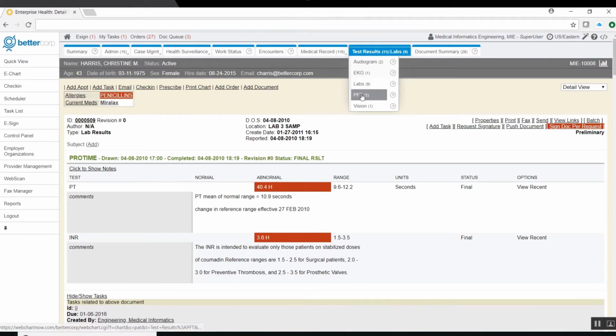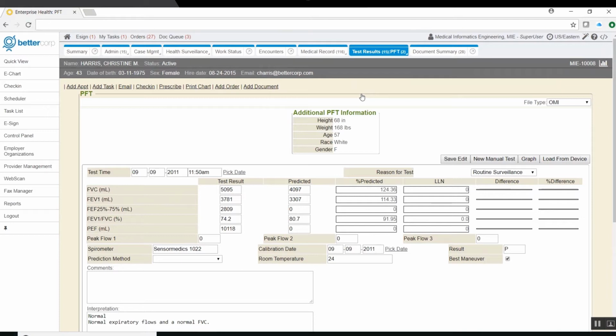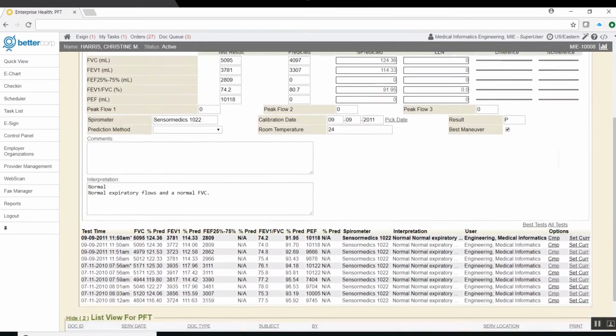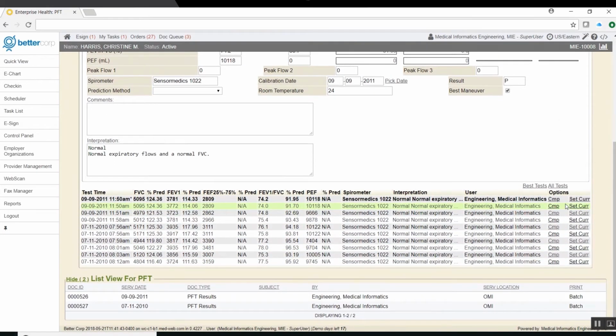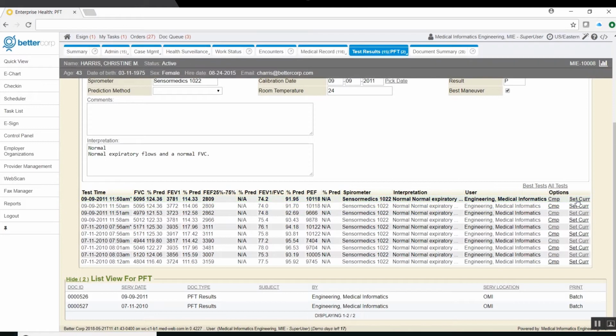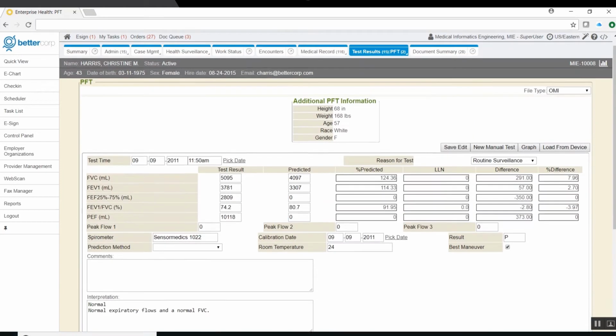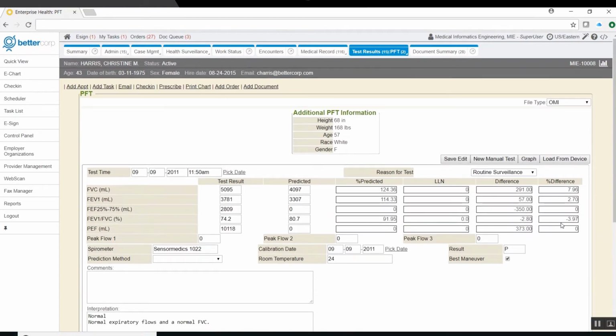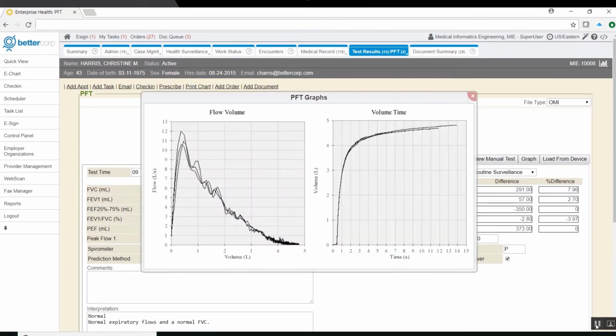Drug screen results can also come into the system, and those may be restricted, so only certain people have access to view the results. For PFT, you can choose the type of device and load directly from the device. You can also do manual entry. This shows a history of all of their previous results, and you can set one current and compare it to another result. At the top, this will calculate the difference and percent difference, and you can also do graphing.